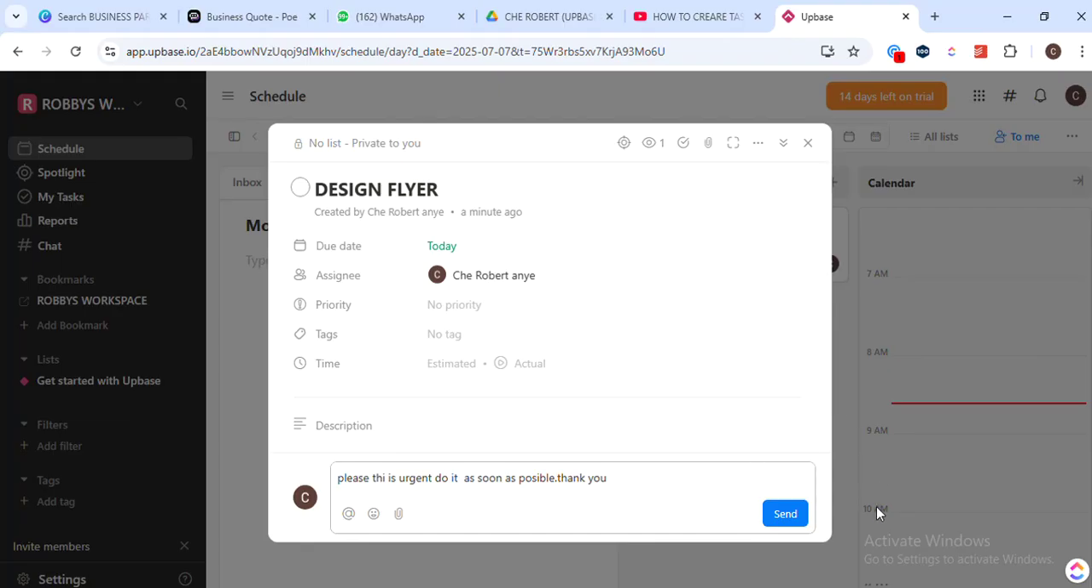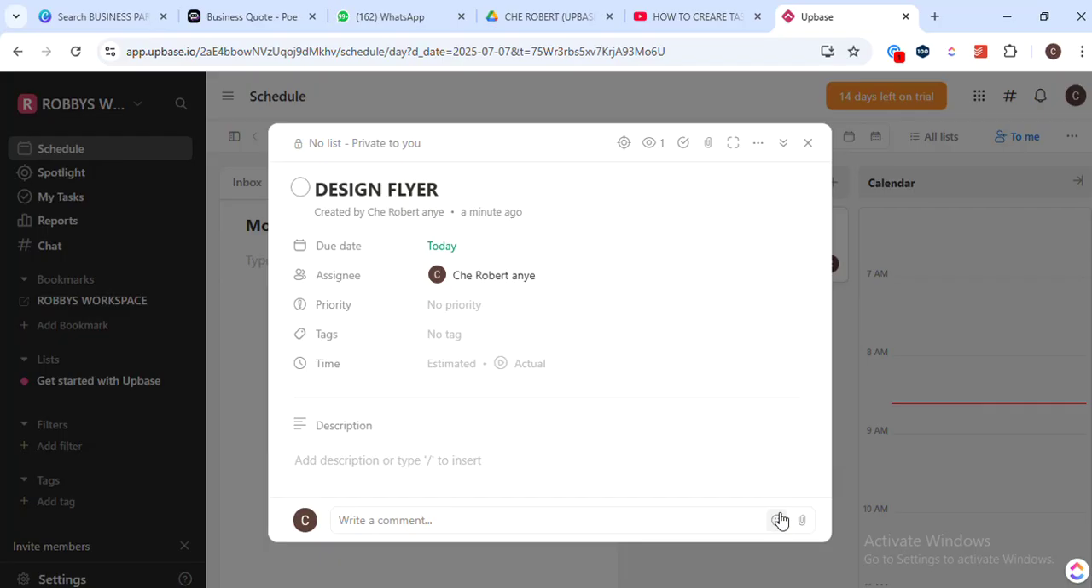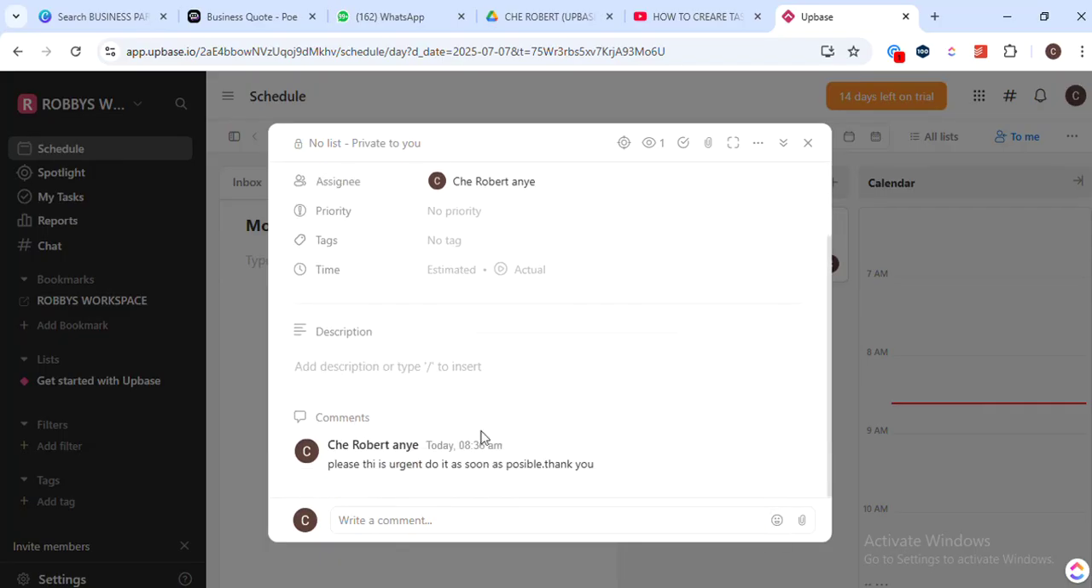After you've typed your comment, hit the post button. This will make your comment visible to everyone involved in the task. The reason we do this is to keep everyone on the same page and facilitate effective collaboration.